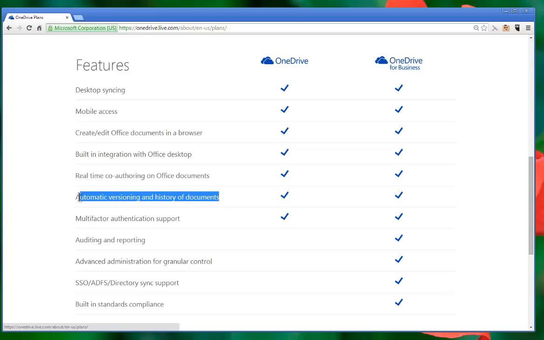Automatic versioning of history of documents. So if you need to go back to a prior version because of the editing process, you want to go back to edit version number 12, you can. And then there's also, for controlling access and setting up additional layers of security, multi-factor authentication support built into the free product, as well as the business product.